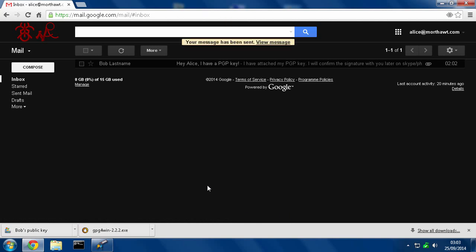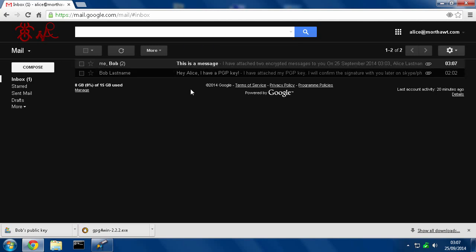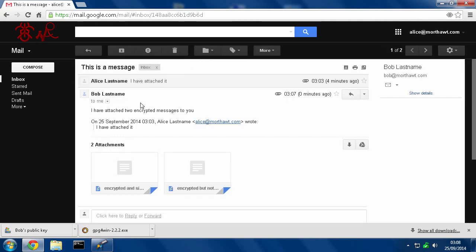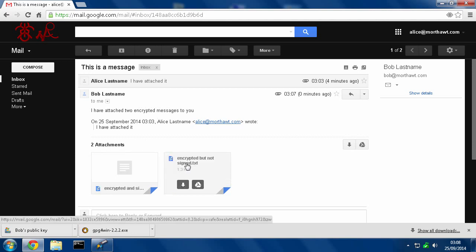Now I'm going to flip onto the Bob account and send a message so that I can show you how you decode a message when you receive it. So one moment. Okay, so here we are. Bob has sent a message here, but attached are two encrypted messages. We have one here that's encrypted and signed, and one here which is encrypted but not signed. So let's download these.